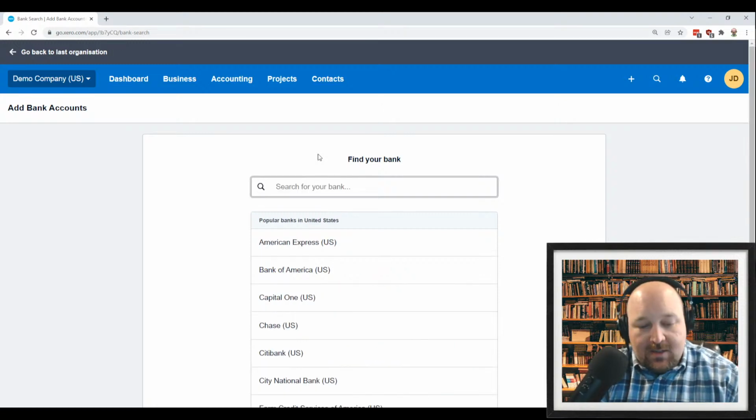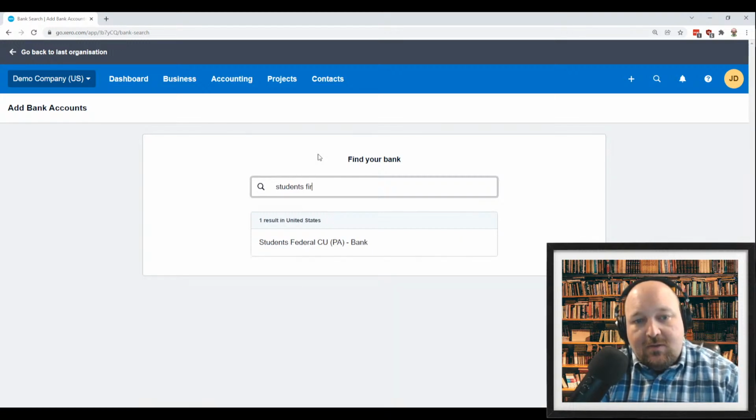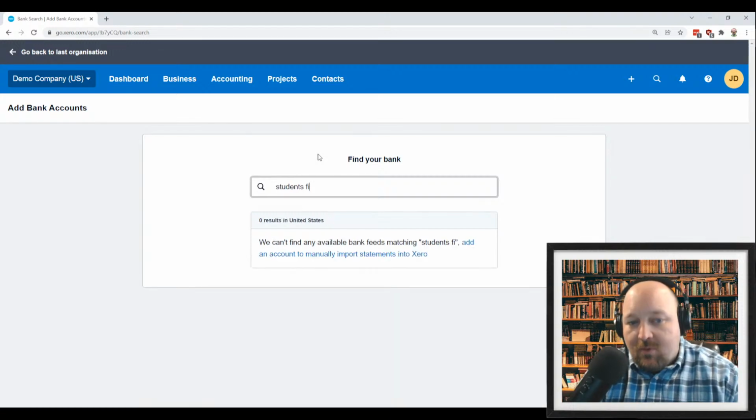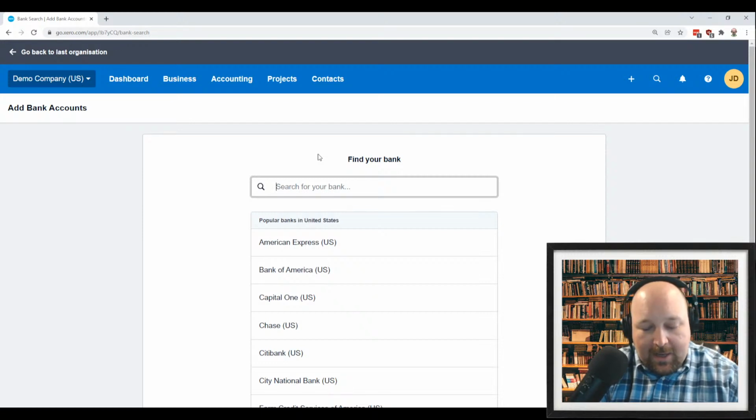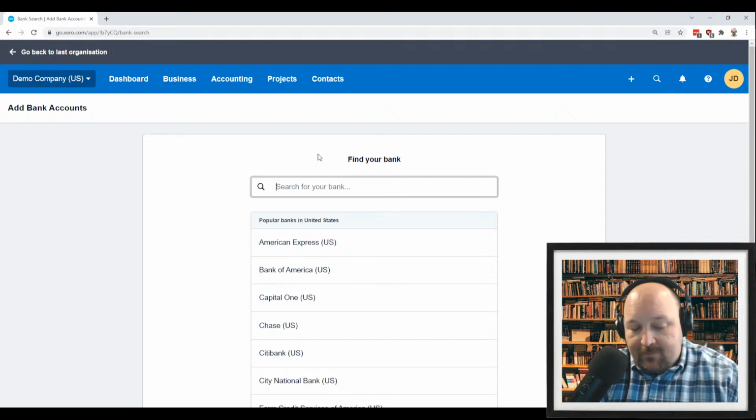And you would see that most of your credit unions, for example, are going to be listed in here as well. So here's Students Federal Credit Union. If you happen to be in Pennsylvania, you're going to find that a lot of those are going to be supported here. So I've liked that.